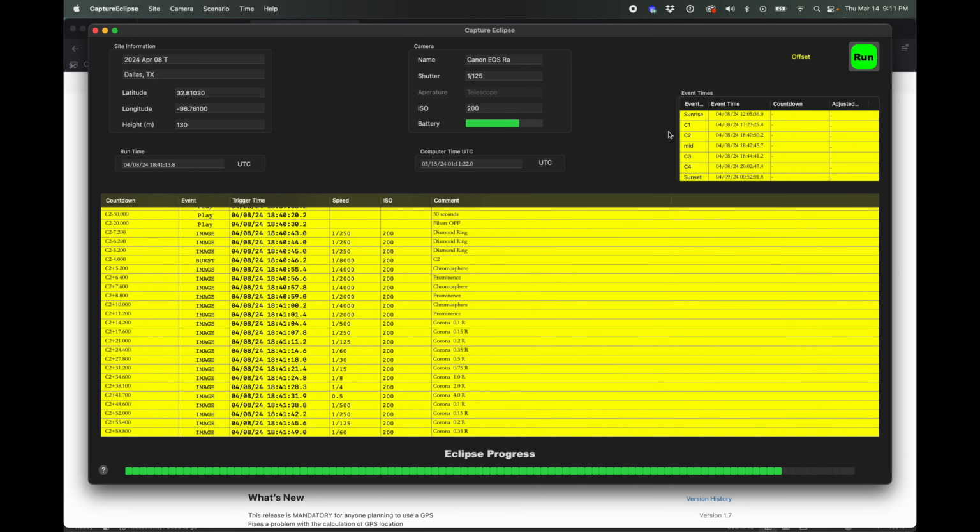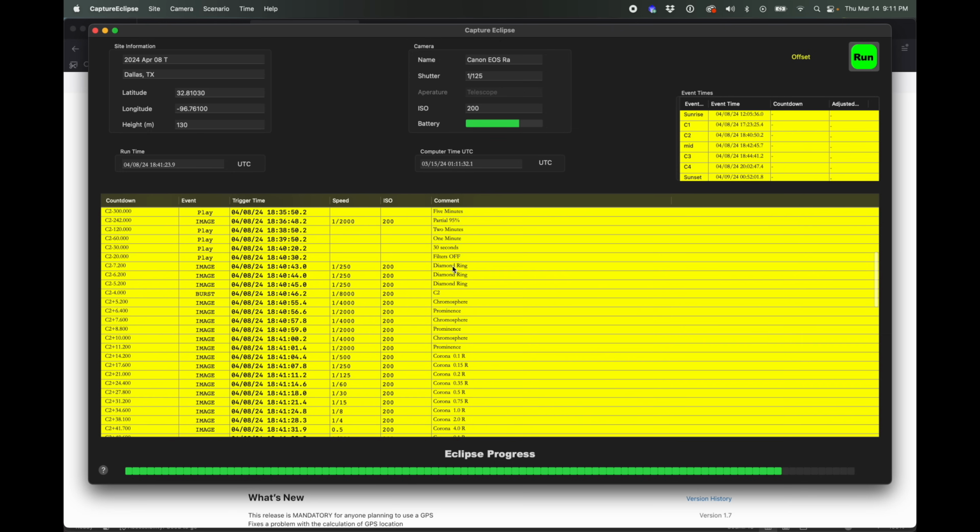Okay, and I'm going to stop it right there. I was paying close attention to the script versus what my camera was doing, and I can tell you that it all worked except it didn't get off 3 diamond ring shots before it took the burst for Bailey's beads right here at C2. So what do I do?